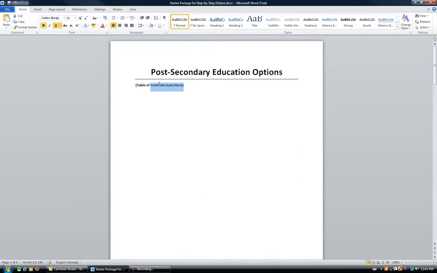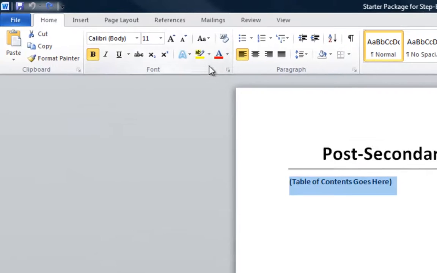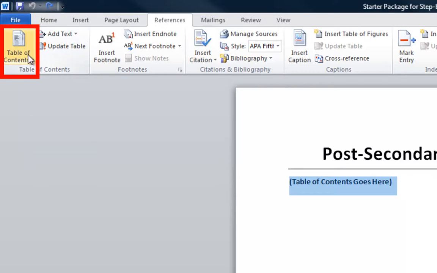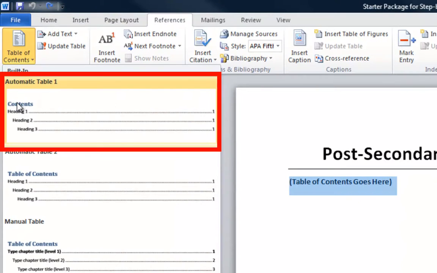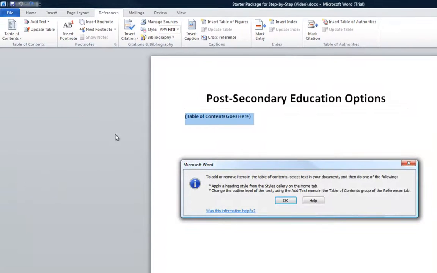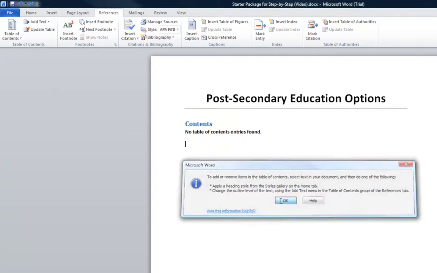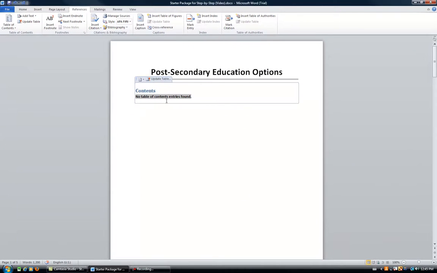We can select the text and then go under the References tab, Table of Contents, Automatic Table 1. It will give us a tip on how to add or remove items, and we simply hit OK to get past this. Now we have an empty table of contents.